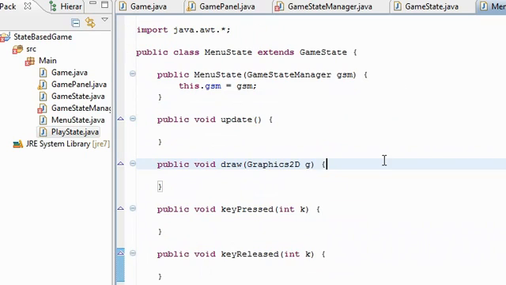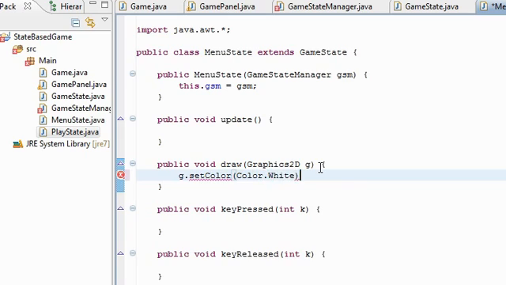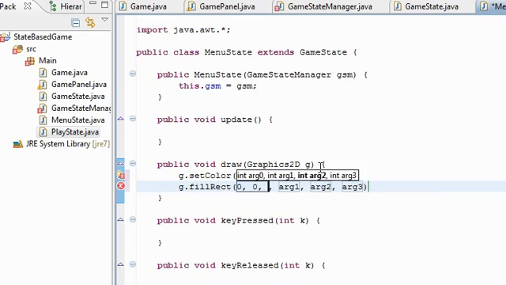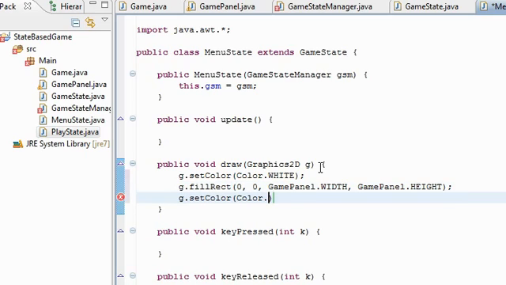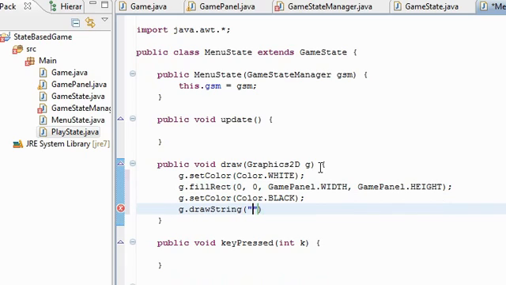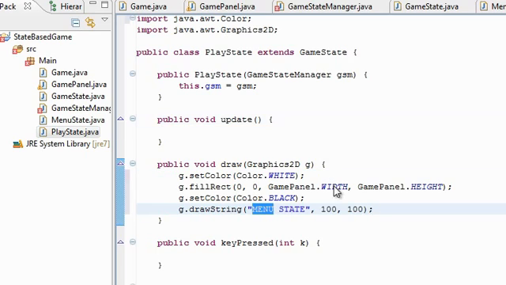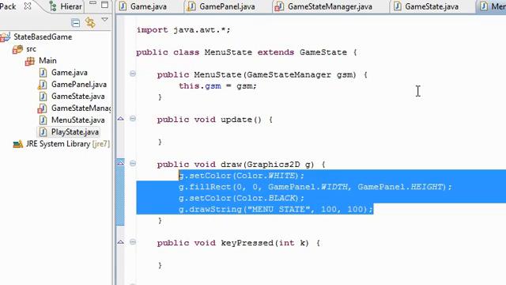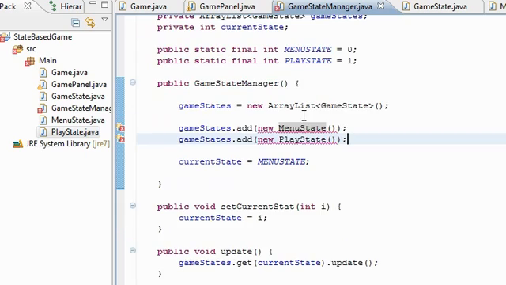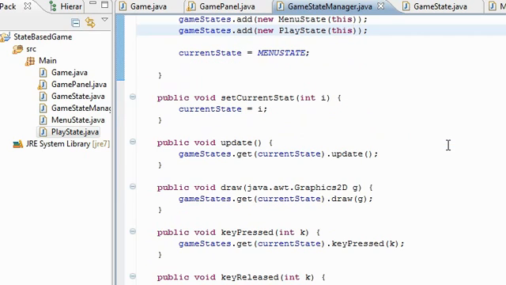Now we have to find a way to differentiate between these, so what we're going to do is go into draw, and we're just going to draw. First let's clear the screen, set the color to white, and then fill gamePanel.width, gamePanel.height, and black, and we're going to draw a string that says menu state. Position 100, 100. And for play state we're going to do the same exact thing, except we're going to draw a string play state just so we can differentiate. So that's pretty much it. So let's see what we have here. Oh right, the constructors back in GameStateManager, they need a reference to this, so that's pretty much that.